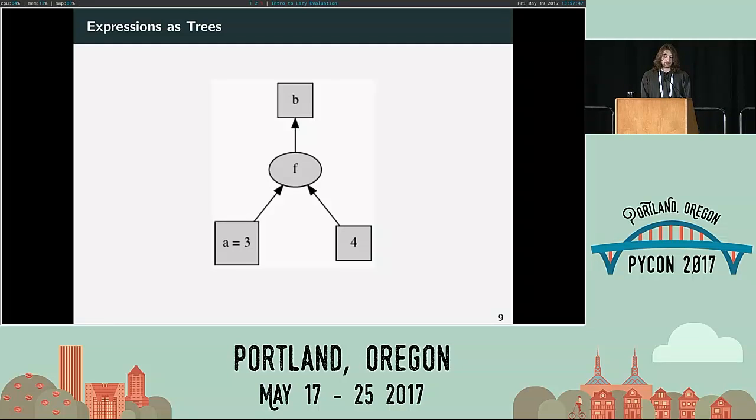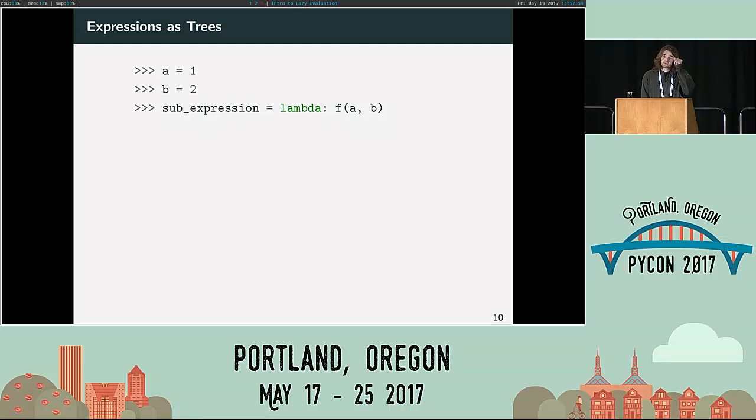But at this point, we now know that a holds the concrete value 3. And we can repeat this process until we have no more function nodes in our tree, and we just have a single value, which in this case would be 7. This tree system works very well for some expressions, but it falls down.